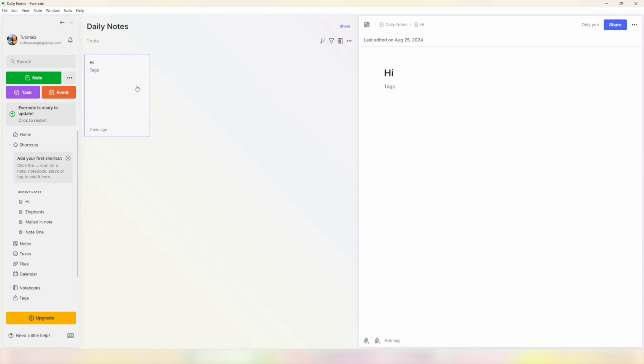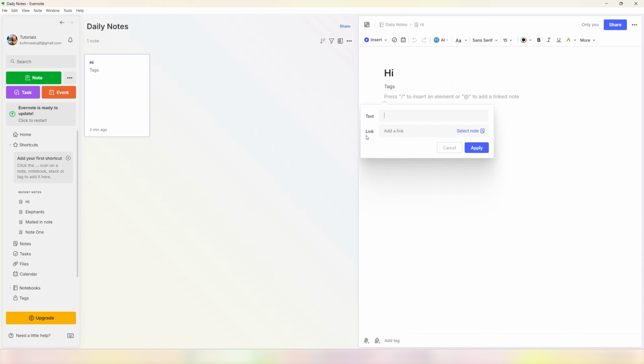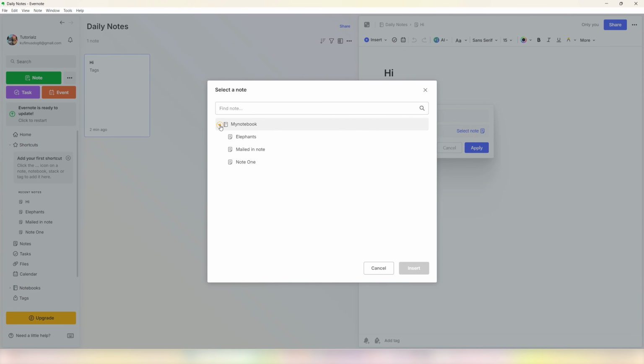Once you have created stacks, you can go ahead and use other tools like inserting a note within another note. Now how to do this? Quickly come over here, click on insert, and then you can go ahead and click on link. After this, it will ask you to link or select a note. Just quickly select any note that you have.